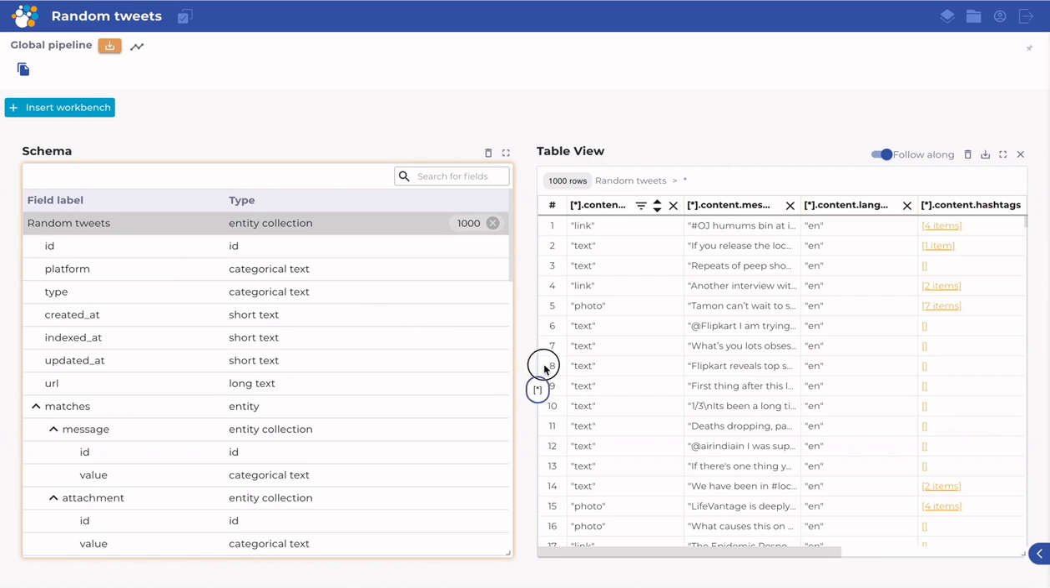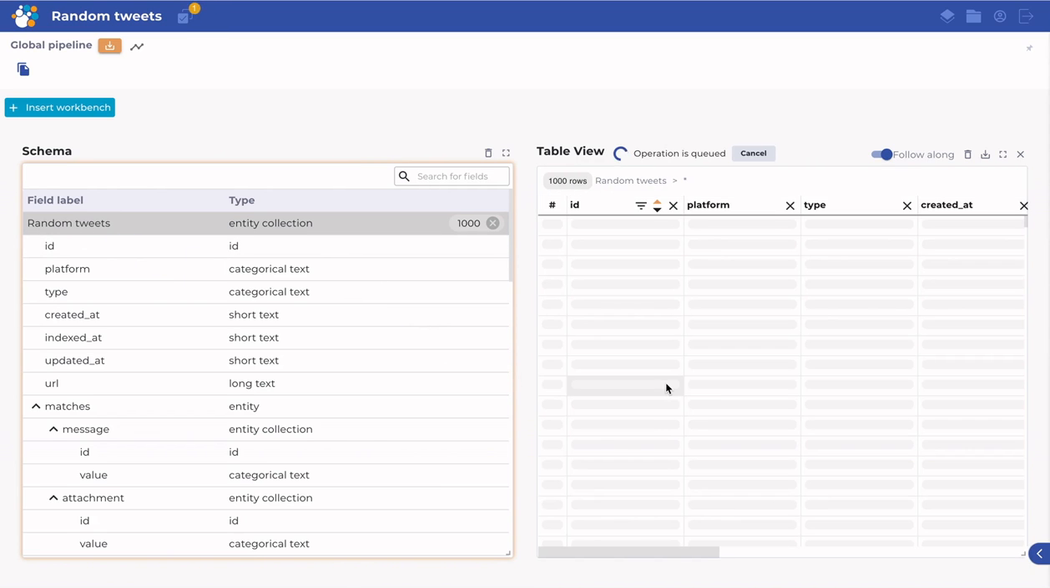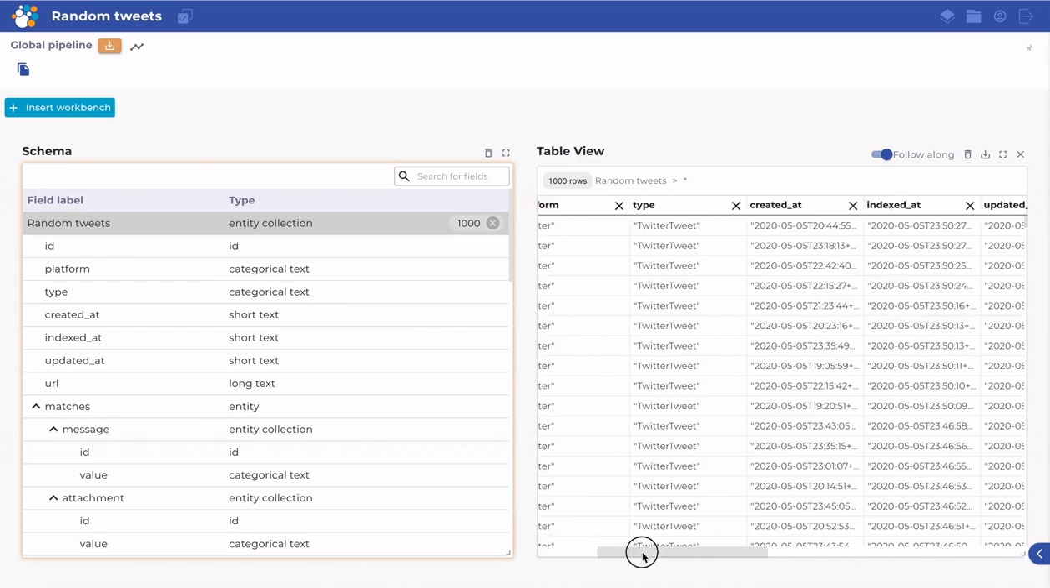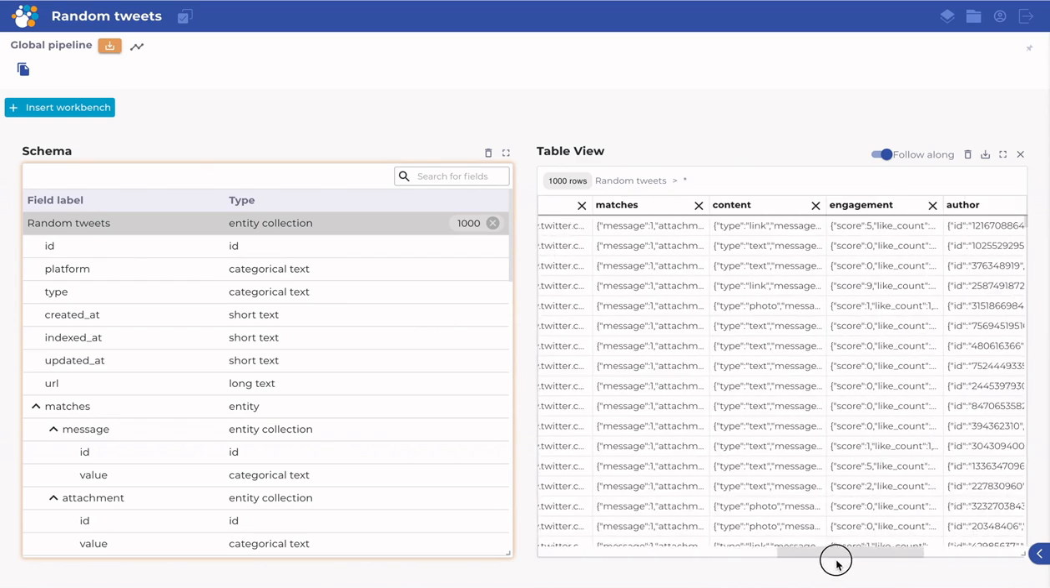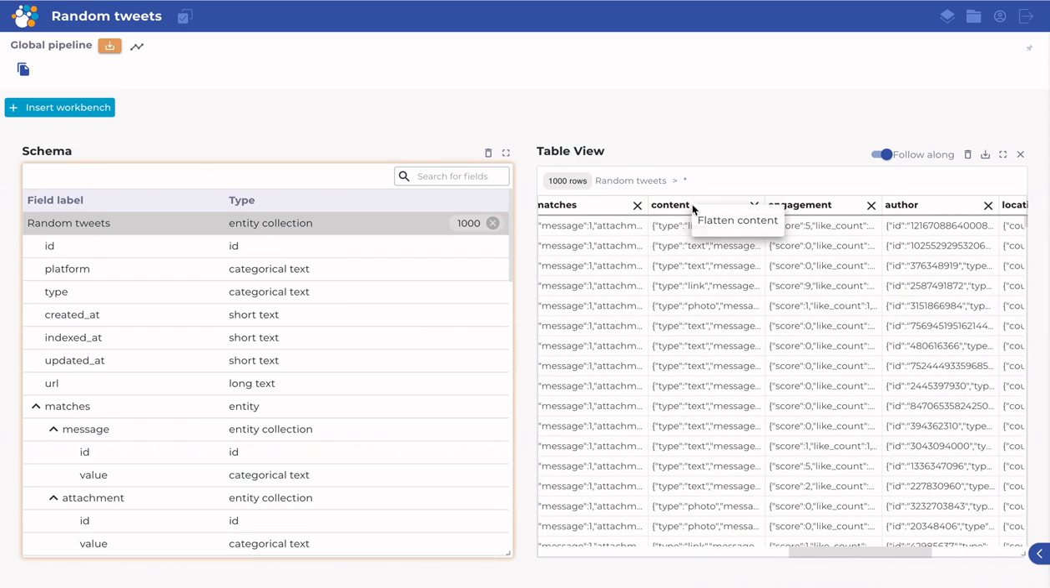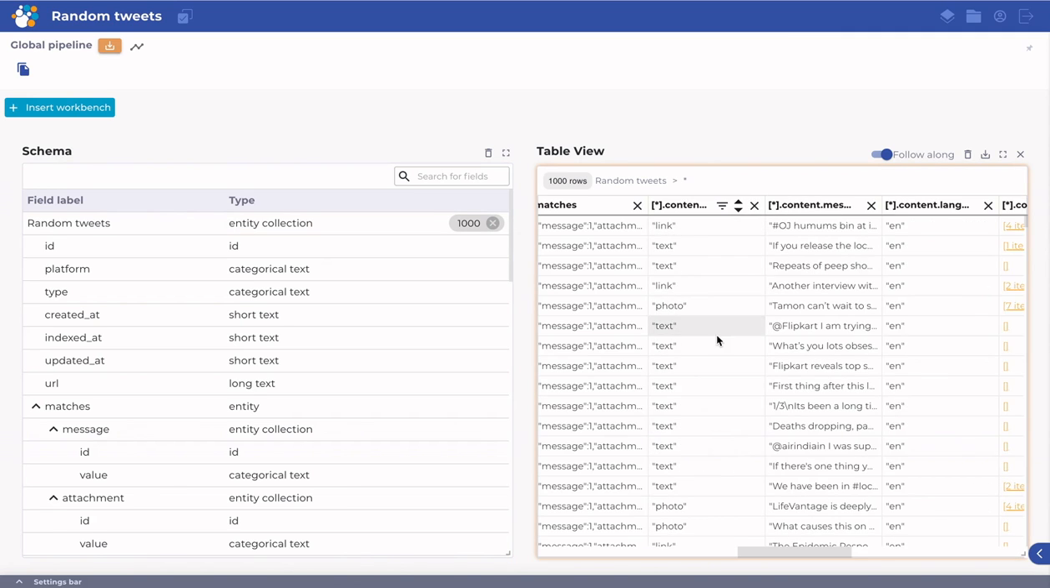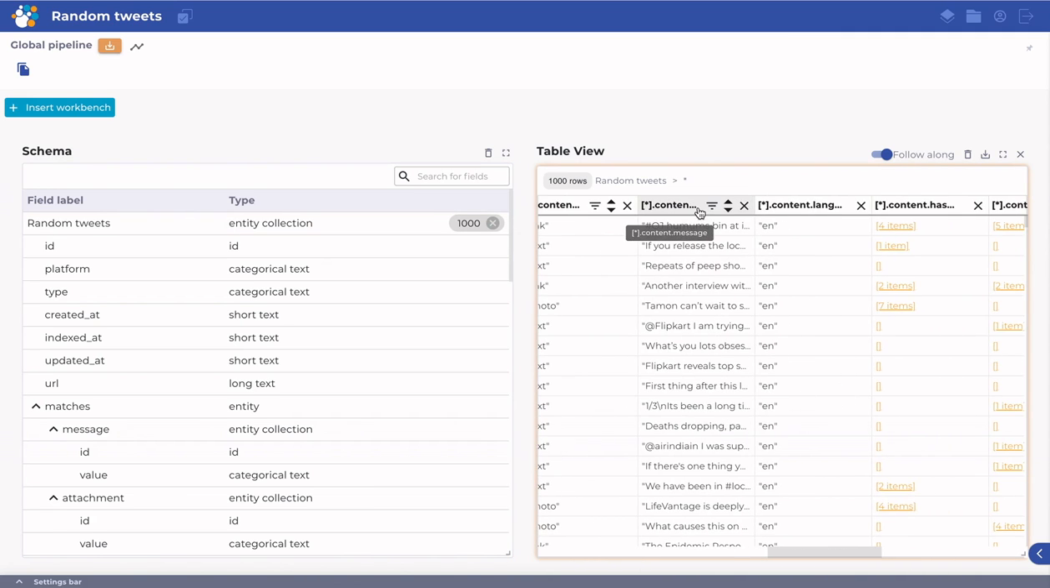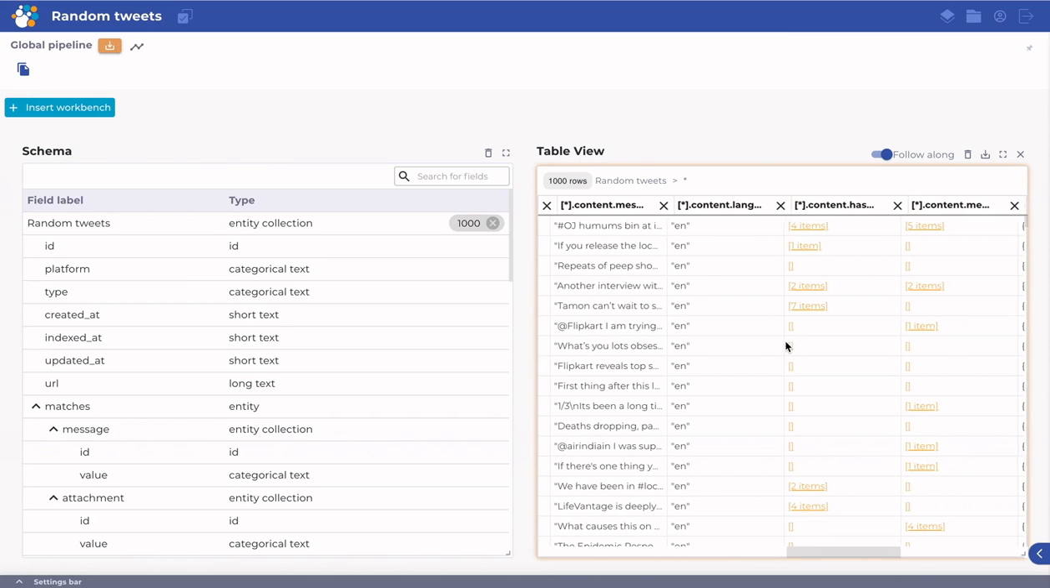In the table view, you can flatten the nested fields. For example, right-click the content column header and click Flatten Content. We can now see the subfields, like message and language code. The table view is also useful for navigating between different levels of the dataset.